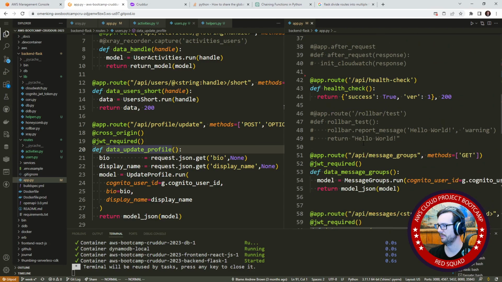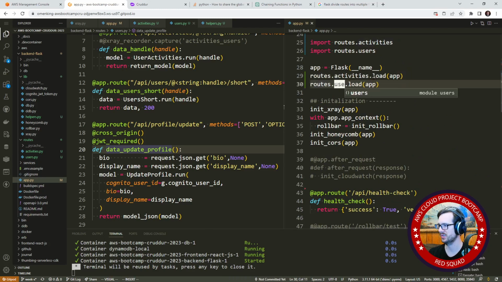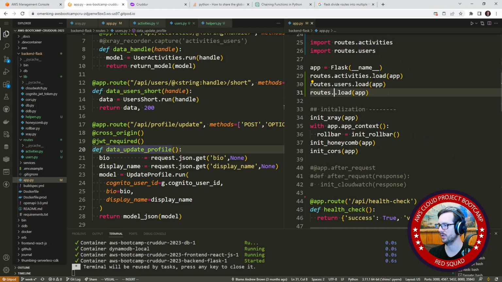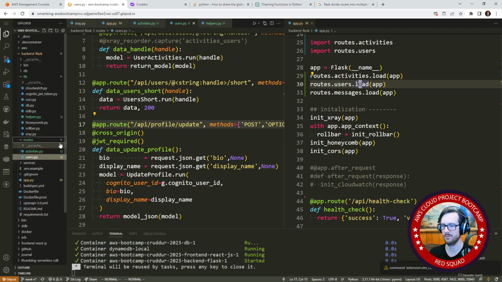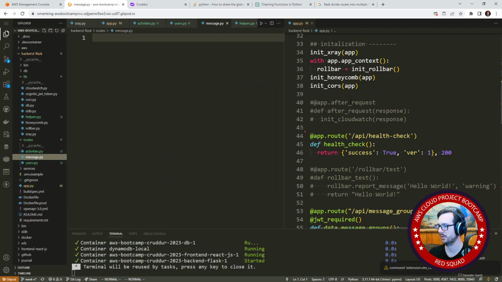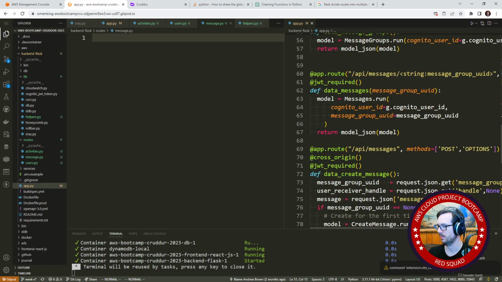So we have this one, and then we'll have users load, and then I'm going to have messages load, and we'll have those all three separate. So I'm going to make a new one here. Just say messages.py. I realize we didn't finish everything here, like all the imports, but I'm just trying to get this a bit more organized.